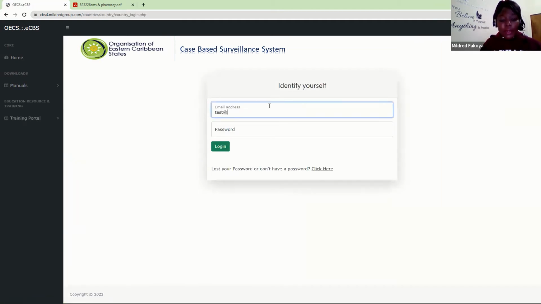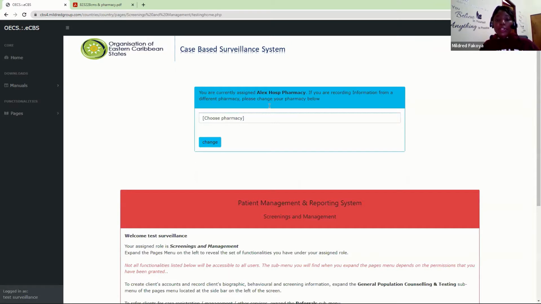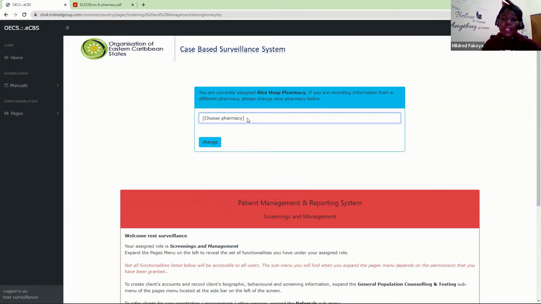When your account is created, you'll be granted permissions that hold the functionalities that relate to your job functionalities. Every pharmacist will have this welcome page along with the option to be able to switch pharmacy from the list of pharmacies in the country.